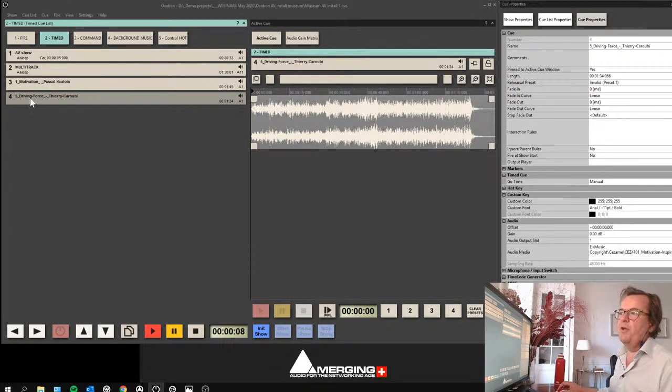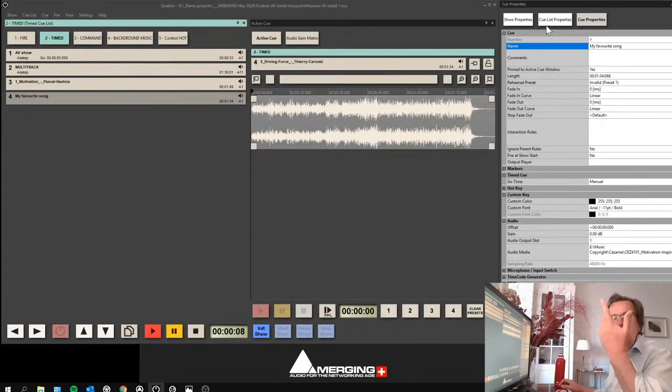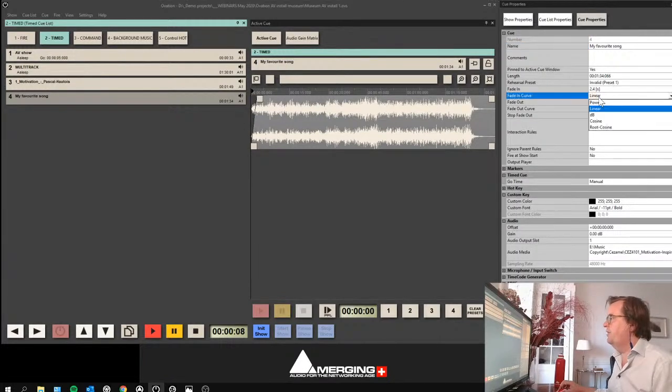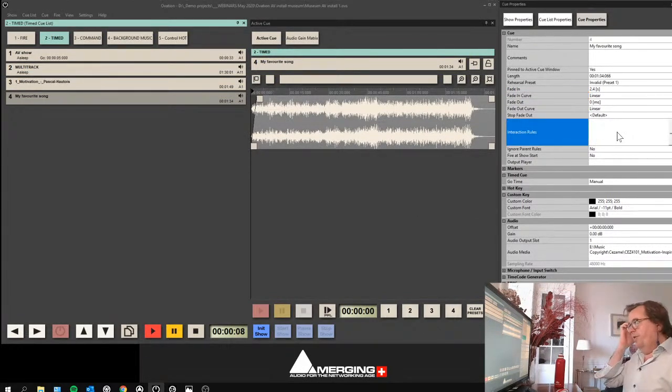And then last but not least, cue properties. So I have now this driving force cue property this time. First of all, I don't like the name driving force, so I can call it my favorite song. Okay, so this is where I can obviously change things. I can give comments, and this is where I can start to also make some fades in, fades out if I want. I can change the curve of each fade, so I have a library of fades. And here I have an interaction rule.